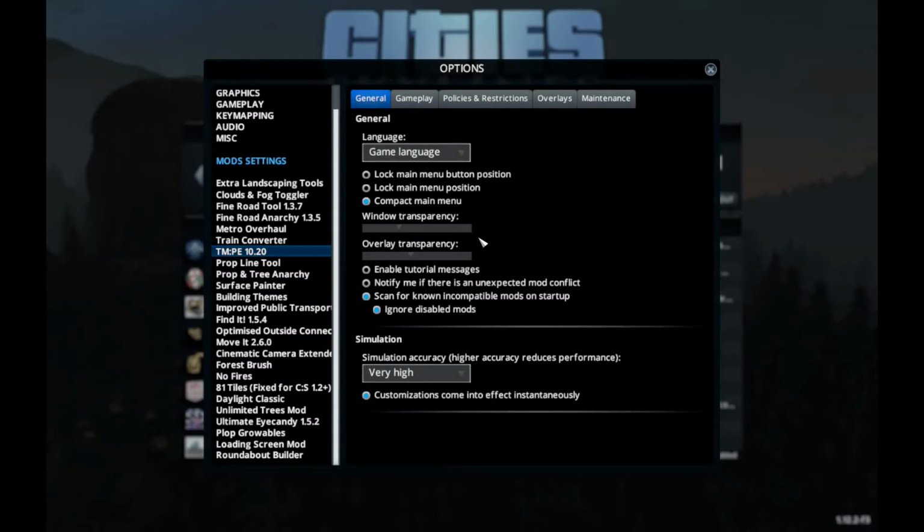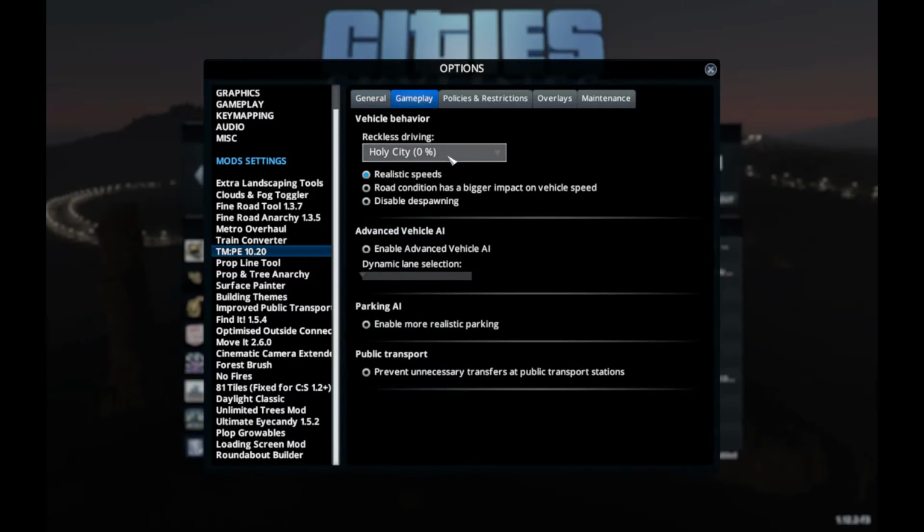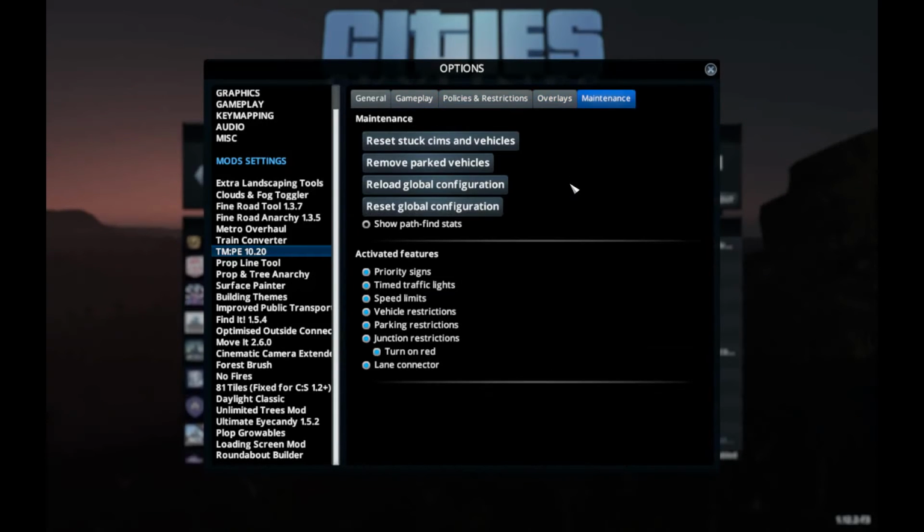Okay, so for the options, you can do many things like change the language, change the transparency of the UI. You can say what accuracy you want the simulation to run at. Do you want it to run high, which obviously takes more capacity away from your performance? You can go on to gameplay and you can say if you live in a holy city where you're going to get everyone abiding absolutely to the rules. Or you can go for Path of Evil, where 10% of your citizens will just drive like absolute maniacs. It's a bit like real life. Or you can go into policies, you can turn all of this stuff on or off, and it's really good to customize yours before you start using the mod.